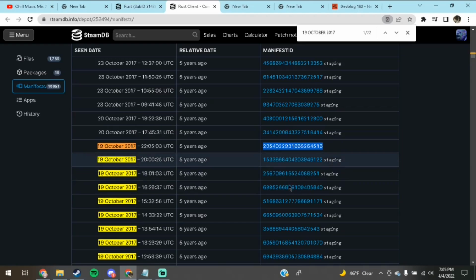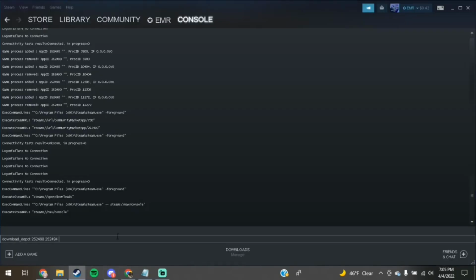Remember, don't download the one that says stage and debug, released, or anything like that. Download the one that doesn't have anything right there. So you'll copy that, you'll paste it in this, and then you'll hit enter, and it'll start downloading.